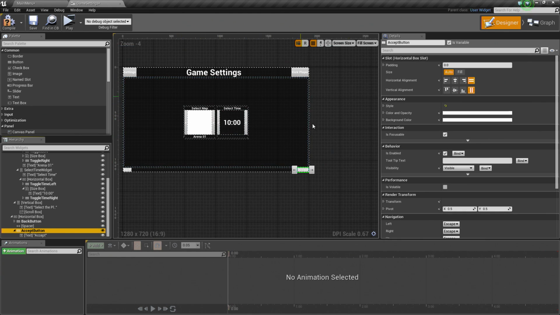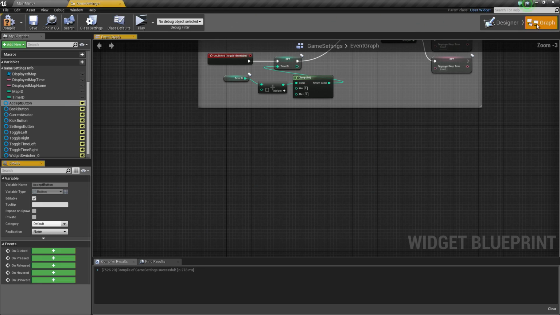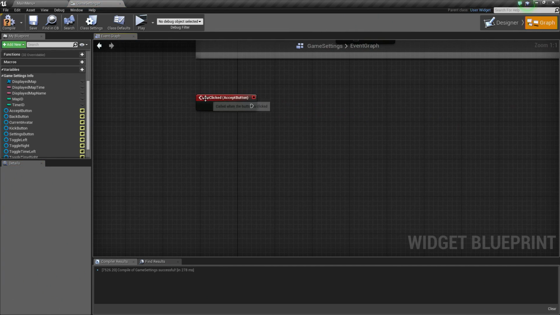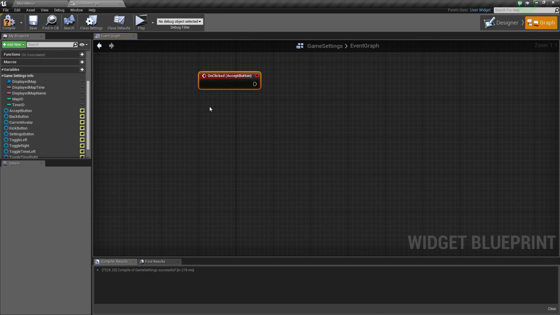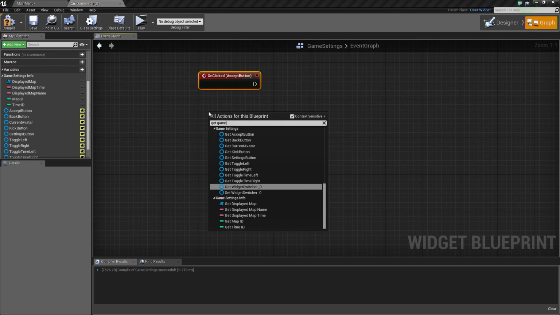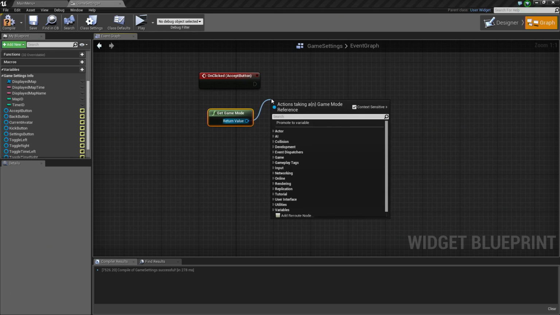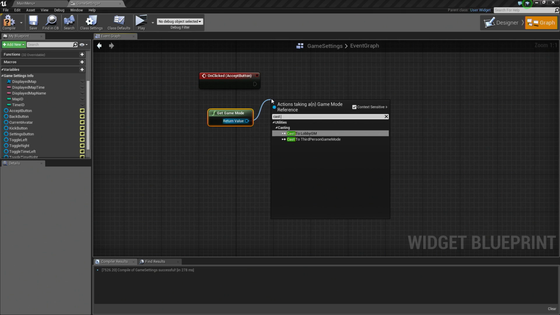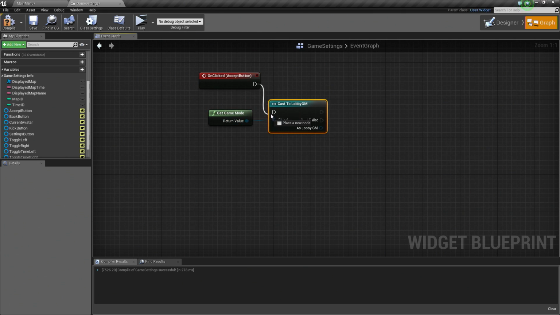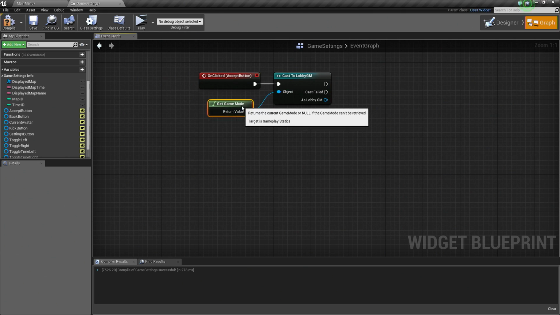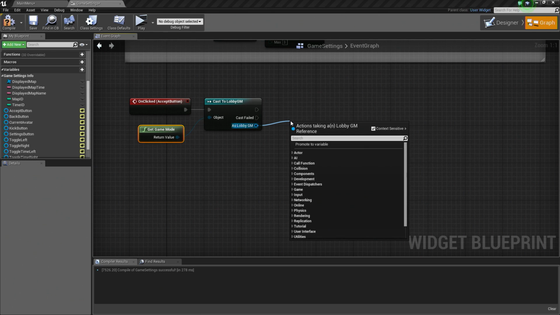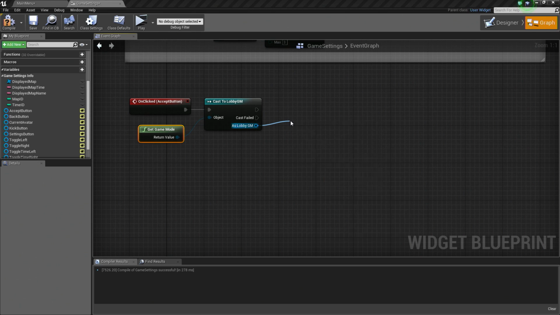So we've made some changes. We want to accept those changes. So let's go ahead and do that. Let's add an on-clicked for accept. And what we'll do is right-click, get game mode. We're now going to cast to our lobby game mode. And inside of our lobby game mode, we have a function created called server update game settings.